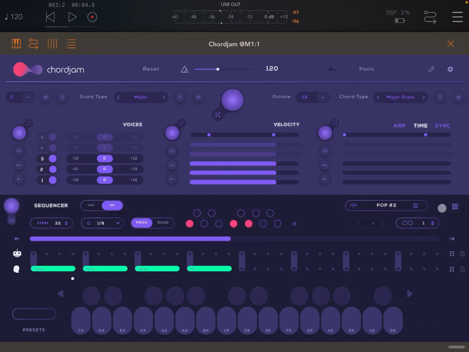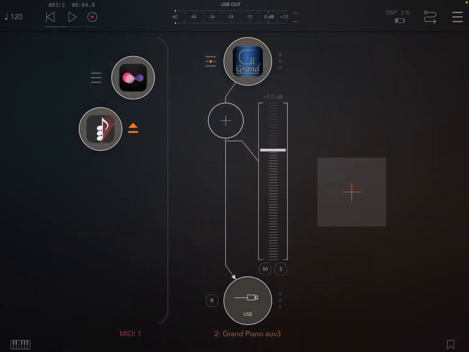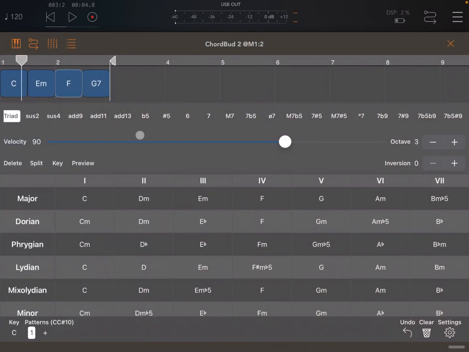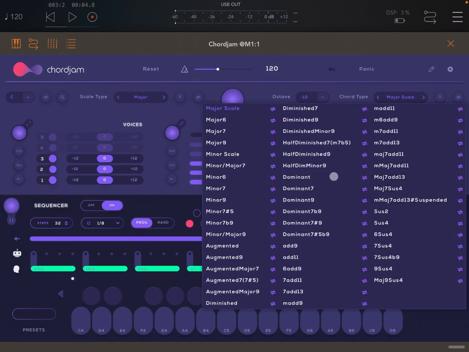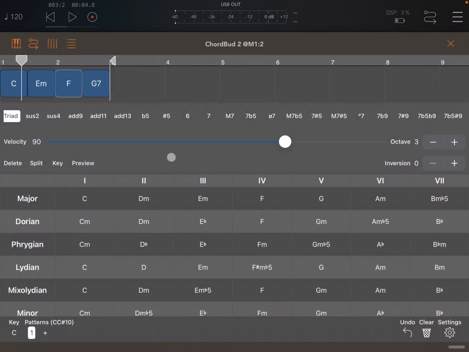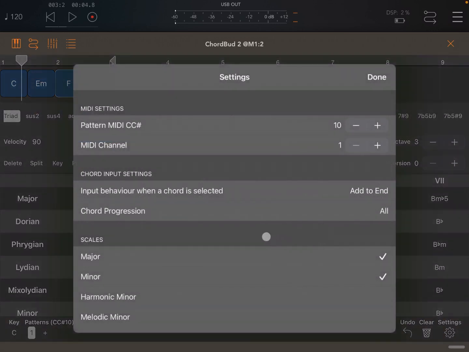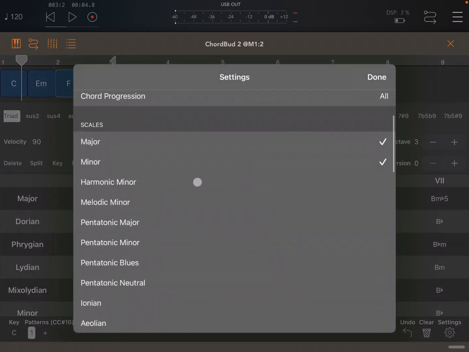But again, it's not quite the same. In ChordBud2, you can actually preview it straight away, just clicking on a chord and clicking preview. You have a number of selections here for chord types. I would say that Chordjam 2 has a much wider selection, which is really nice and comes in handy. You have a selection of scales which are already there, and if you don't find the one which you need, you can go to settings and then enable additional scales here.